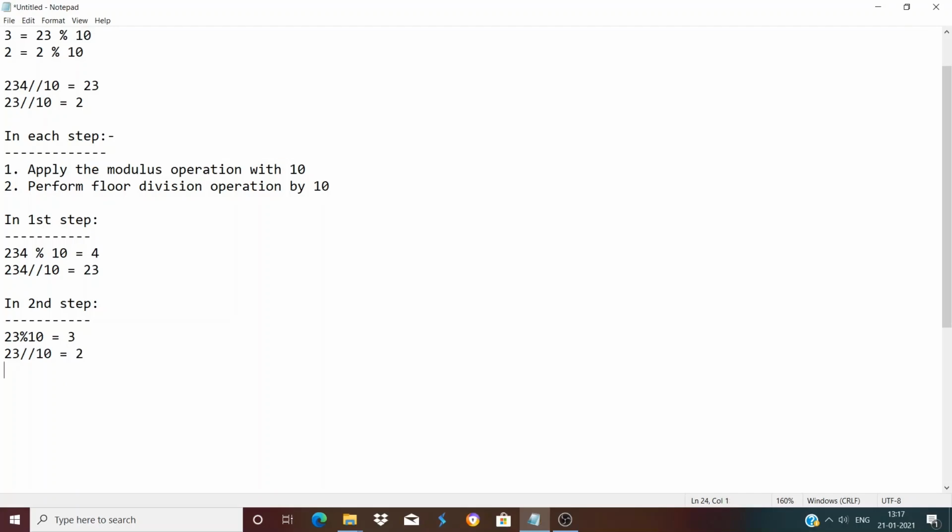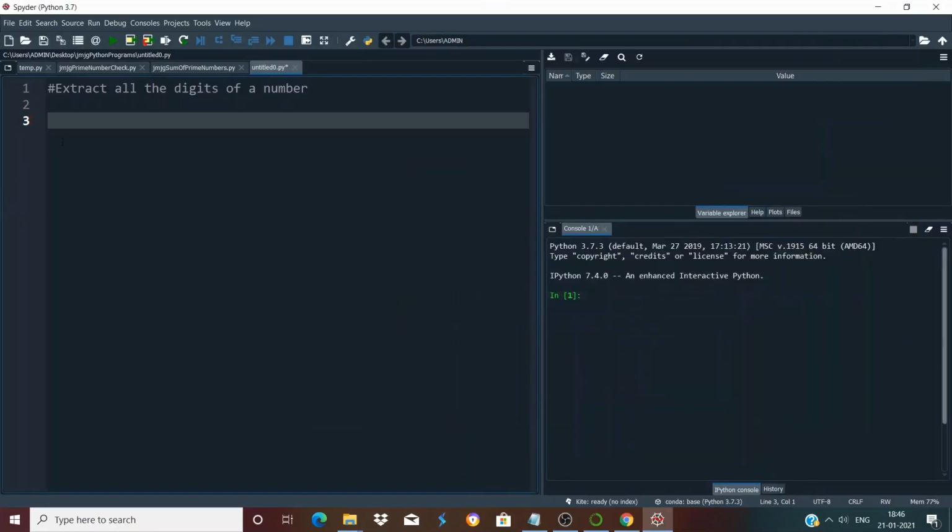And in the third step we will apply the modulus operator on 2 modulus 10, that will give us 2, and 2 float division 10, that will give us 0. Now whenever we will get the result of the float division operator as 0, we will stop there. So that will be the termination condition of the while loop. So let's start our code.